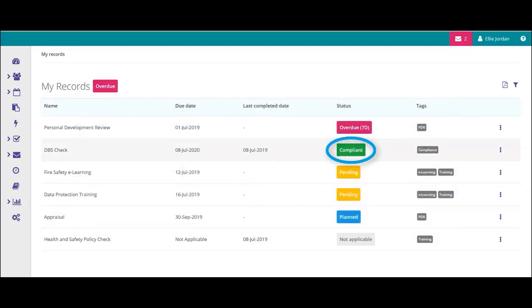Compliant. The requirement has been completed and is not yet due to be completed again. Once it's due to be completed again, for example as a refresher, the status will change from compliant to pending.